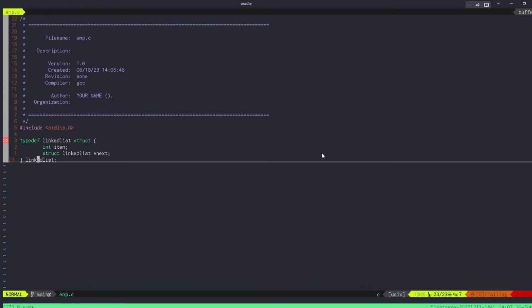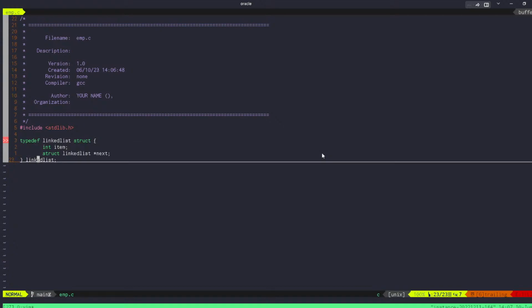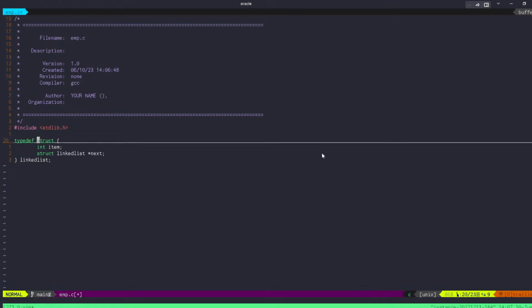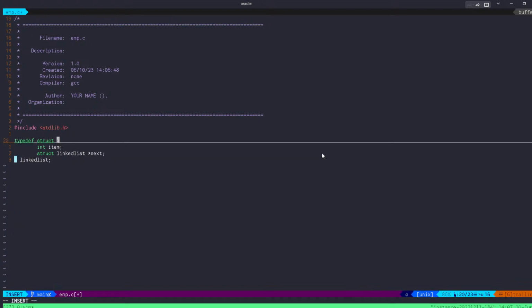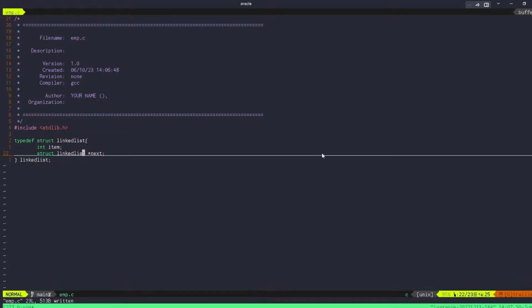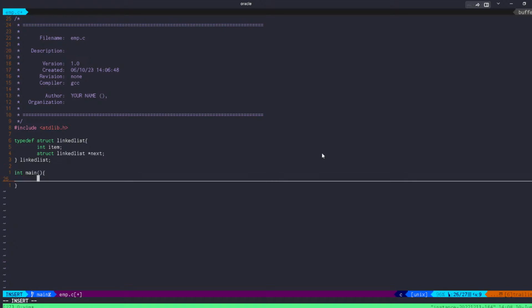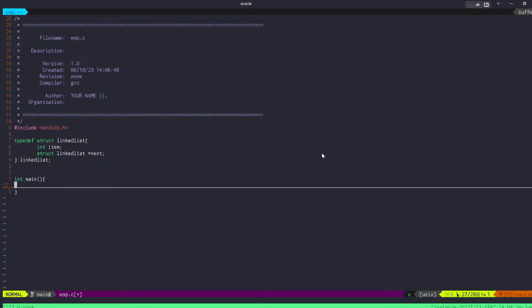Now it is fine. Still there is one error, expected semicolon before struct. Okay, sorry, my mistake. And here we will name it linked list. Then we will create our main function, and inside our main function we have to simply create a linked list.